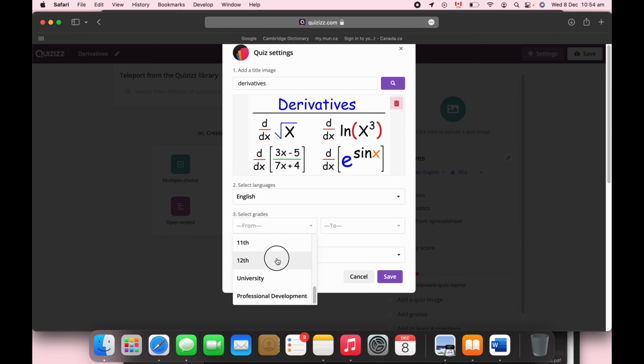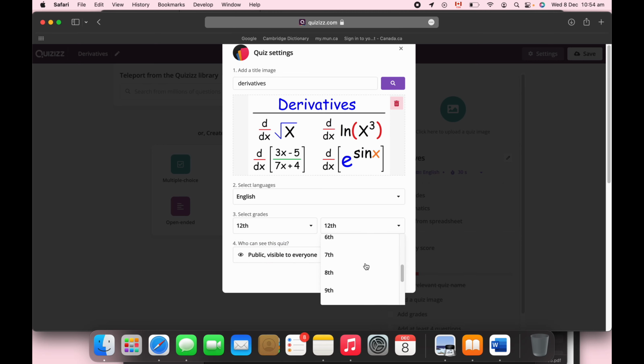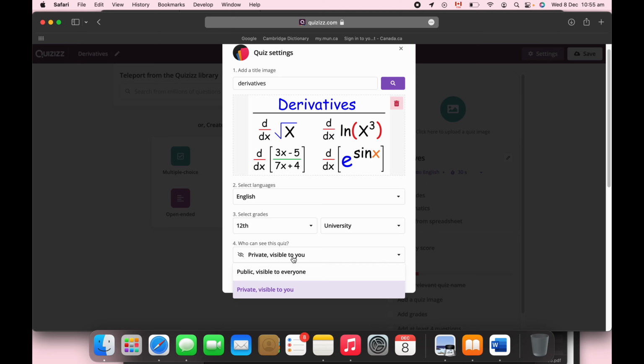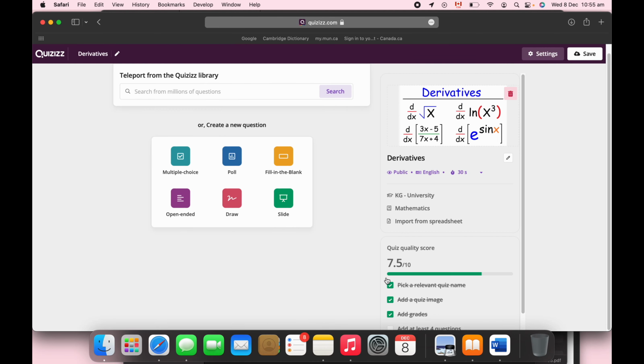And you can select the grades. For me, that's grade 12 to university. And you can choose who can see this quiz. If you choose public, other people can access your quiz, and they can edit and customize your quiz for their own teaching, their own lessons. If you choose private, the quiz is only visible to you. I'm just going to choose public, and just click save.